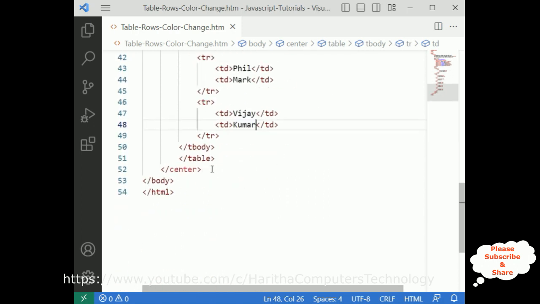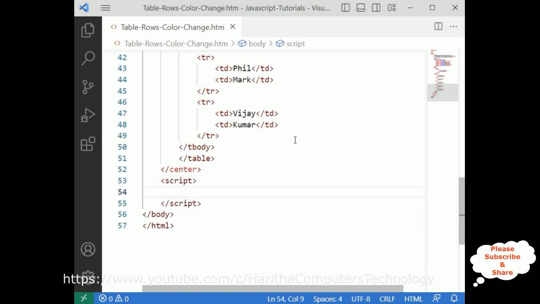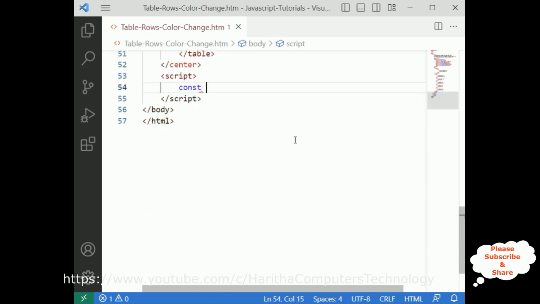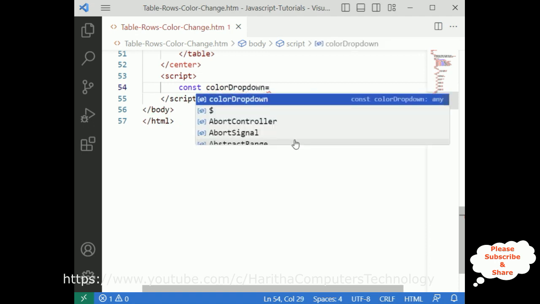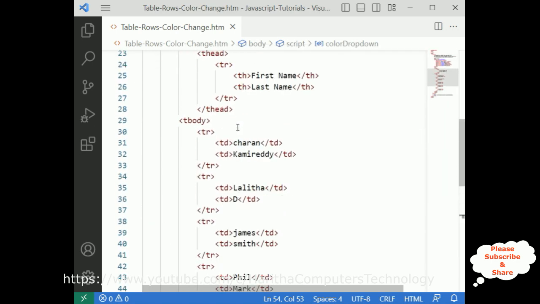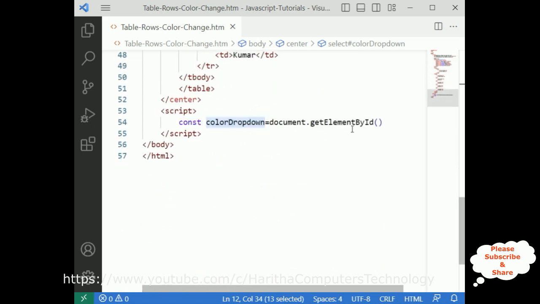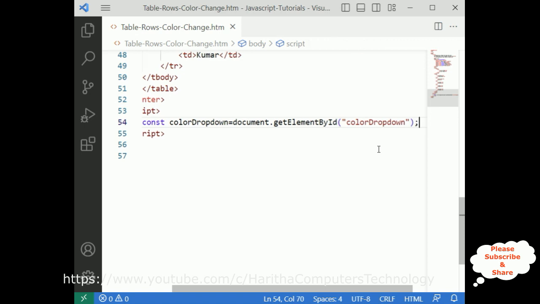Now below the center, after the body, I'm adding the script in the body section only. Let's add the script tag. Inside the script, let's define constant colorDropDown, which is equal to document.getElementById. The colors we are getting dynamically from this select option element, which is a drop down list. So let's copy that one between double quotes. I'm adding the ID of this select element.